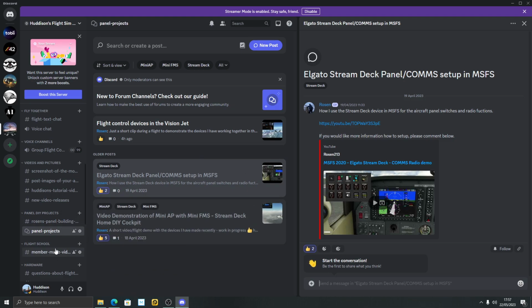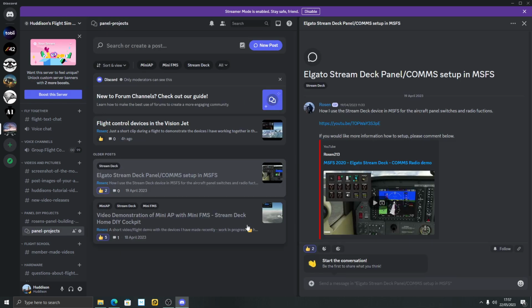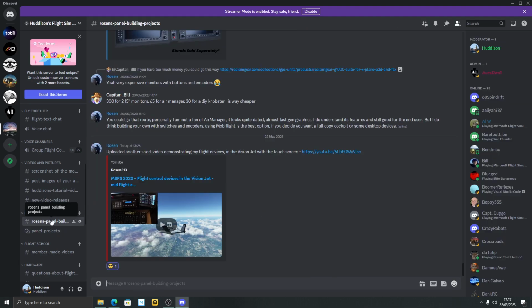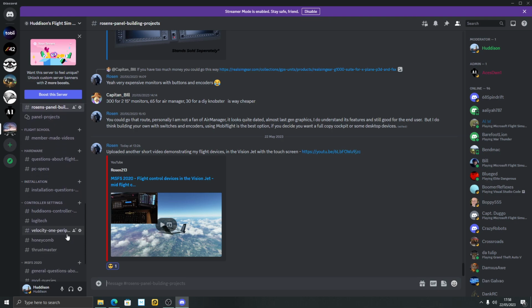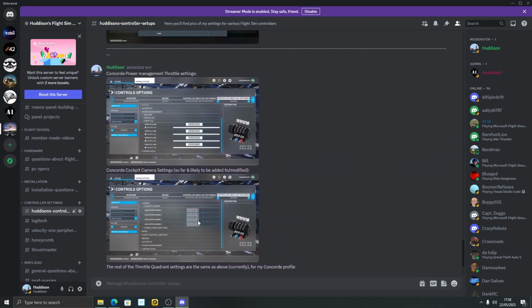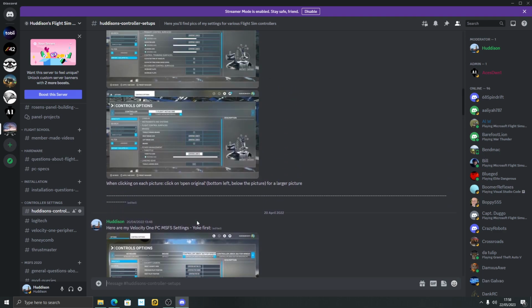Something I want to investigate myself at some point. But Rossin is our guinea pig for that. And Rossin basically controls these two panels, these two channels. Okay, and then you've got miscellaneous channels, controllers. I've got some control settings there. Not much. I've got a few control settings there.